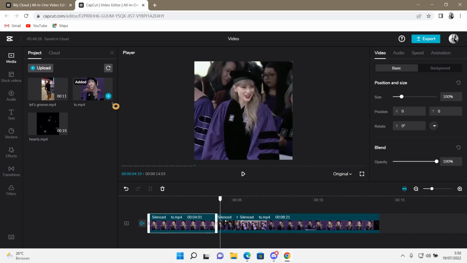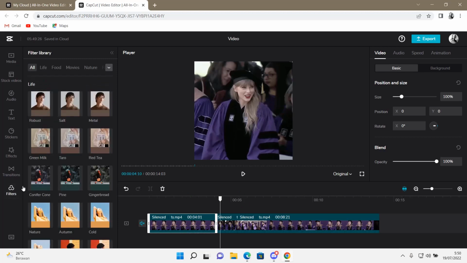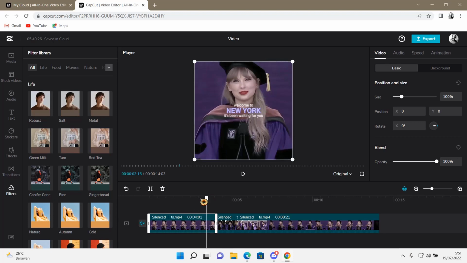In this video I'll be showing you guys how you can add filters to your videos on the CapCut browser. So I have already selected my clips and put them in the project. Then I'm going to go to filters, and I'm just going to go to the part, so click the part where you want to add the filter.